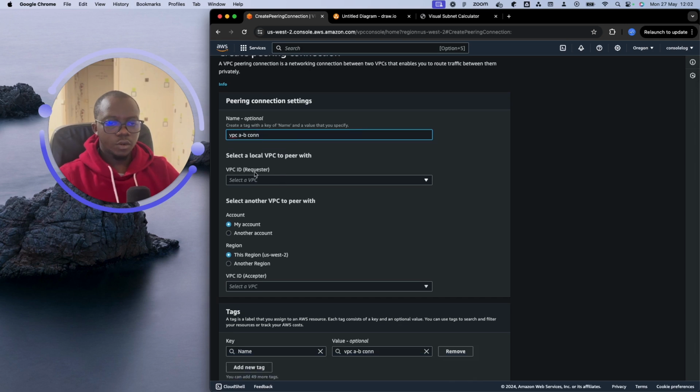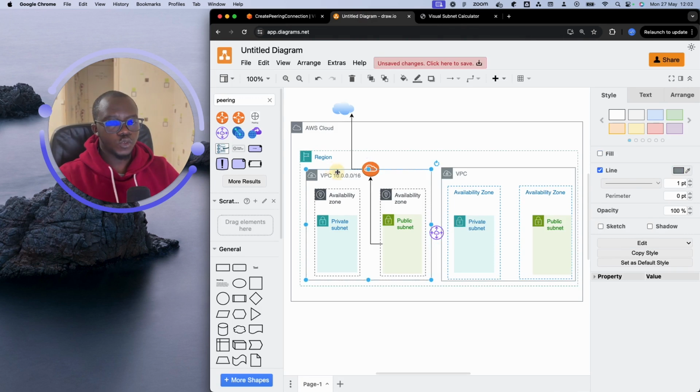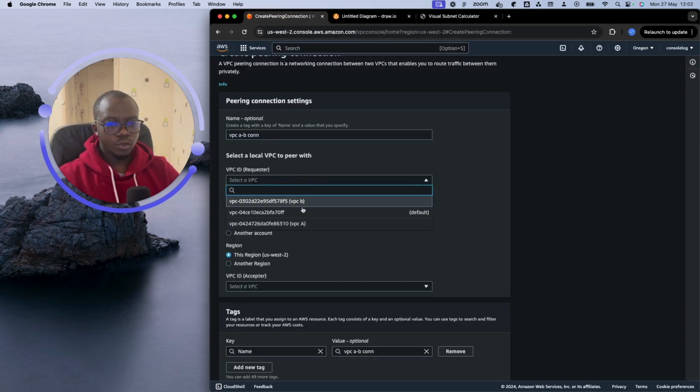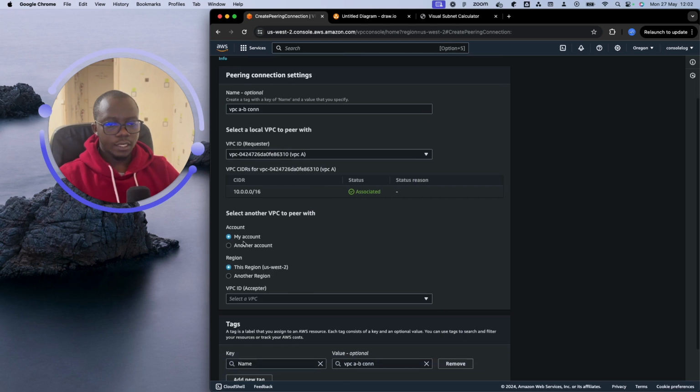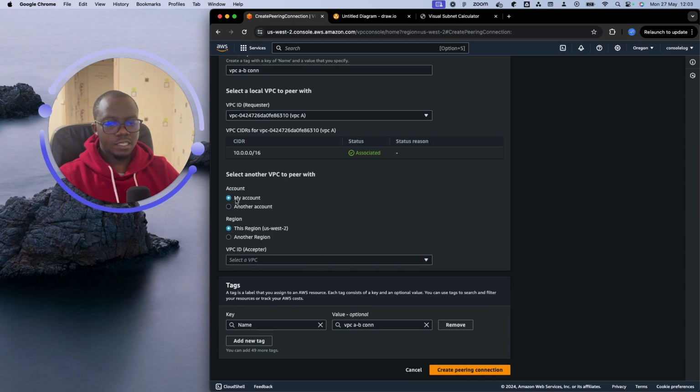And then you go down to the requester. When you're creating a peering connection, one of the VPCs is supposed to request and the other one is going to accept. So we can just say VPC A is going to request and then select another VPC to pair with. So if it's in the same account, you select my account, and if it's in another account, then you select another account. So we're dealing with the same account, so we're going to leave it in my account.